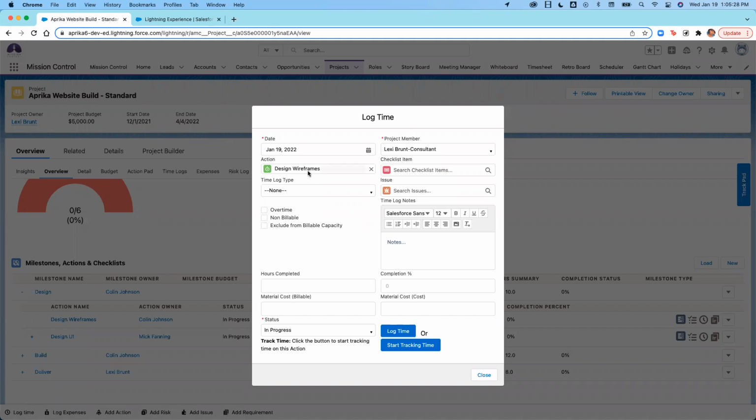So you may have different requirements as to what is required when logging time. On here, I just have the requirement of the date, the project member, which action. I don't require the overtime non-billable. Some of this information is classified on the action. But what I need to do is define the amount of hours completed.